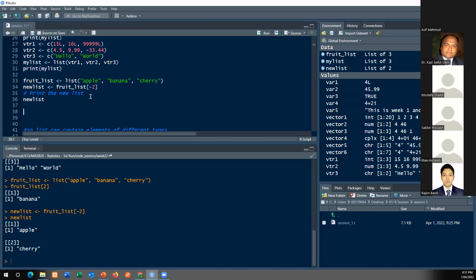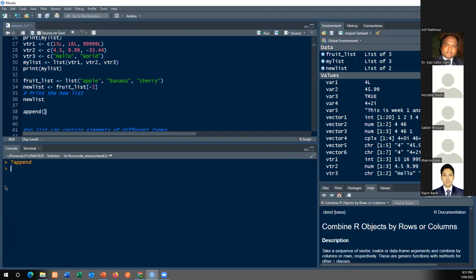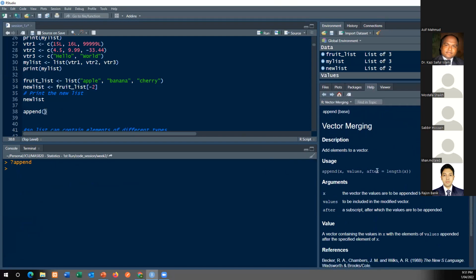Append requires, if you don't know what the value is, you can type a question mark and append, and it will give you the help. So append requires first thing, x is a vector, the first item should be a vector, and then the values, what kind of value you want to append to the list.